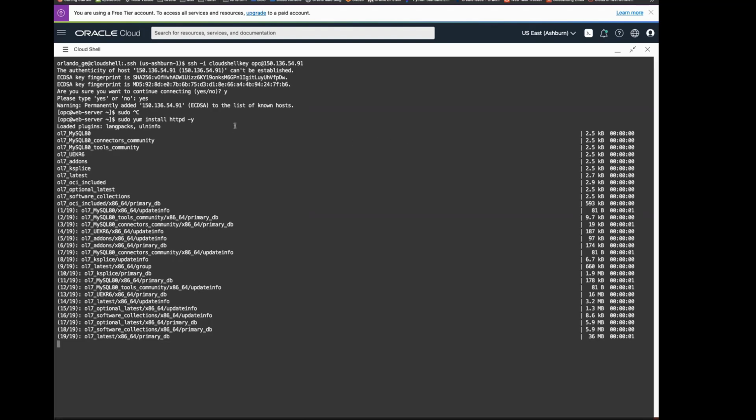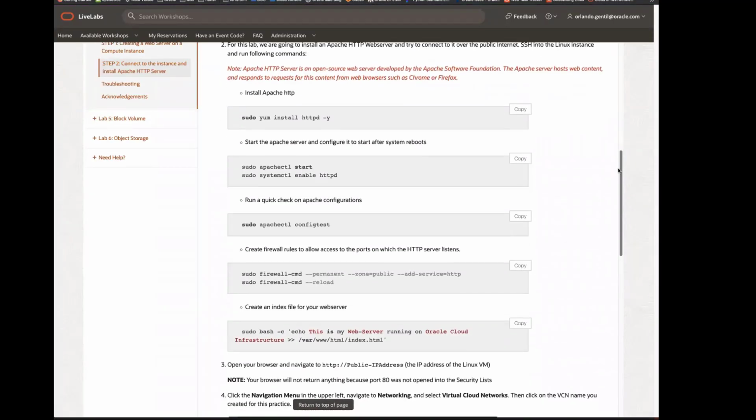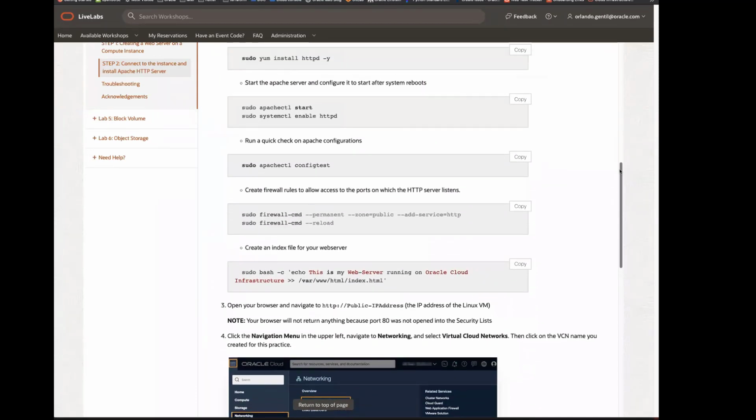The first time you run anything to install, it's going to update the sources that are pre-configured on the image. It takes some time. Let's go through the instructions here, just to show you what they're going to do.